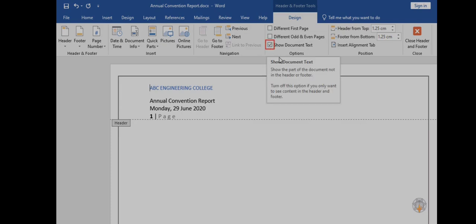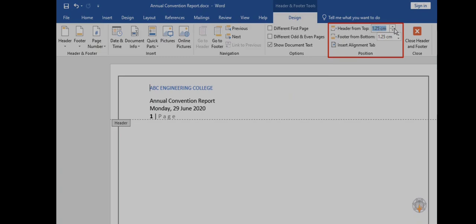Select Show Document Text to show the content of the document in addition to the header and footer. If you turn it off, you can only see the header and footer. You can specify the position of the header or footer by entering the precise measurement in the Header from Top and Footer from Bottom boxes. You can use the Insert Alignment Tab to align the content by inserting a tab stop.